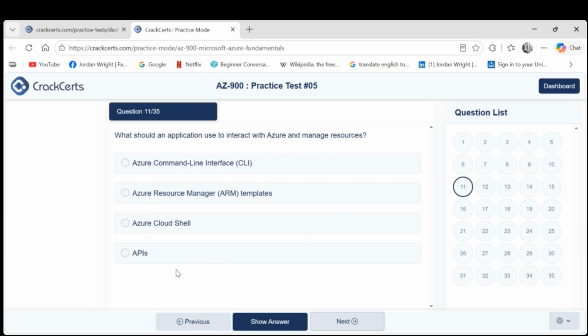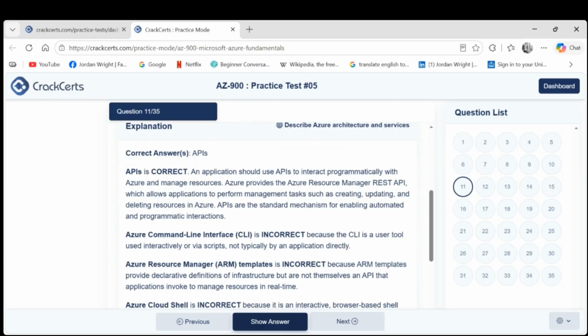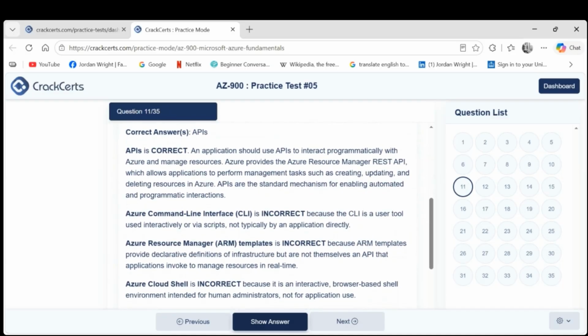APIs, application programming interfaces. Yeah, I'm pretty sure it's that, because APIs can interact in real time. Everything else can't. So I go APIs. REST API, which allows. Yeah.